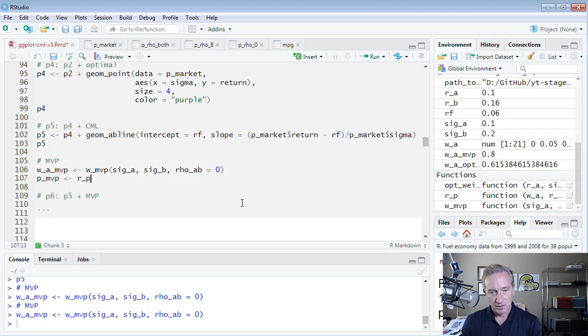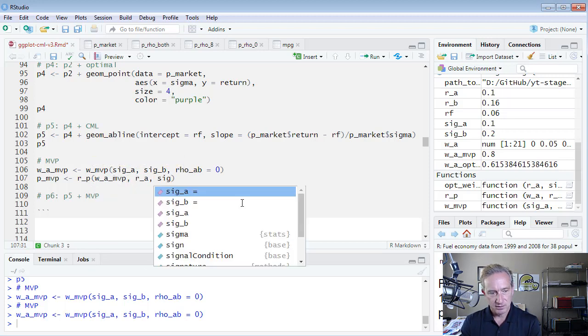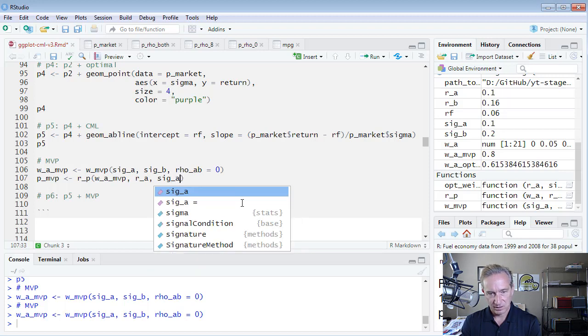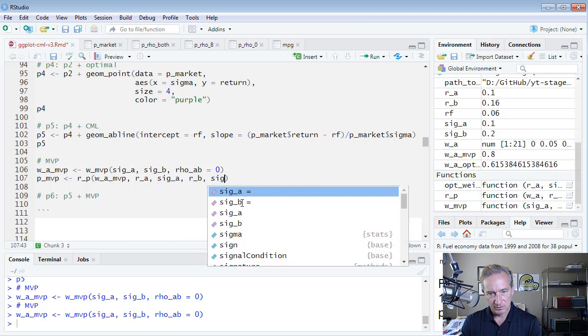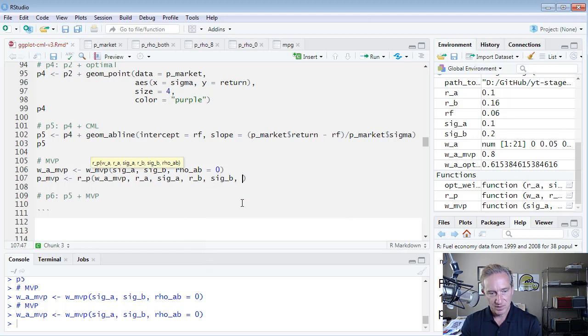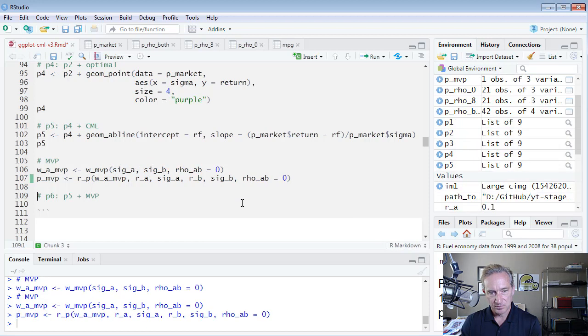Calling my return portfolio function with the weight that I just solved for, return of A, sig of A, return of B, sig of B, and rho AB equal to 0. Okay, that gives me the portfolio, and now I am ready to plot it.